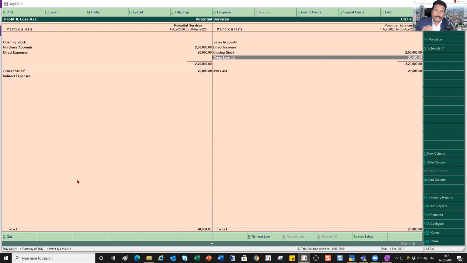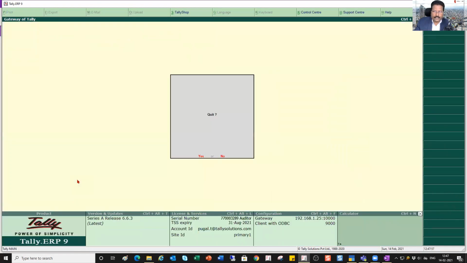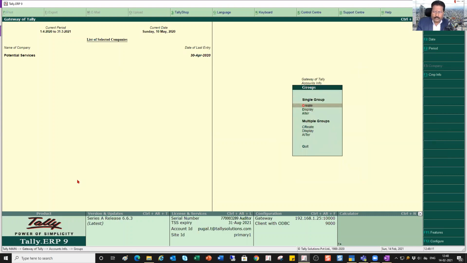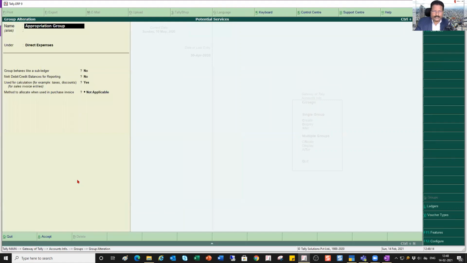So this is where the second school of thought comes in: whatever additional cost is incurred on purchase of goods, if it gets appropriated to the cost of the inventory, then I am not going to land up with a gross loss. So how do I handle this case? This is where Tally is going to help you overcome this kind of situation, if you feel this is not the right way of reporting in your organization. I'm going to go to accounts info, group, alter.